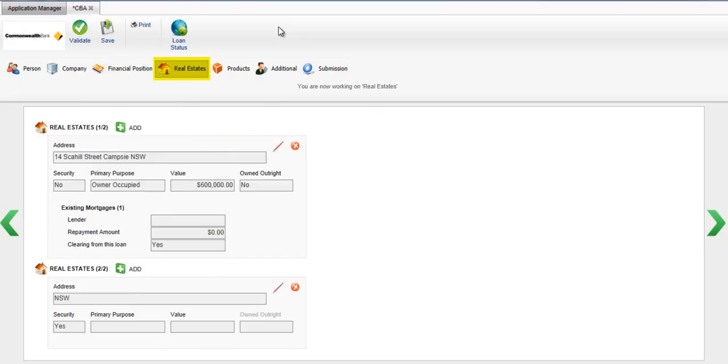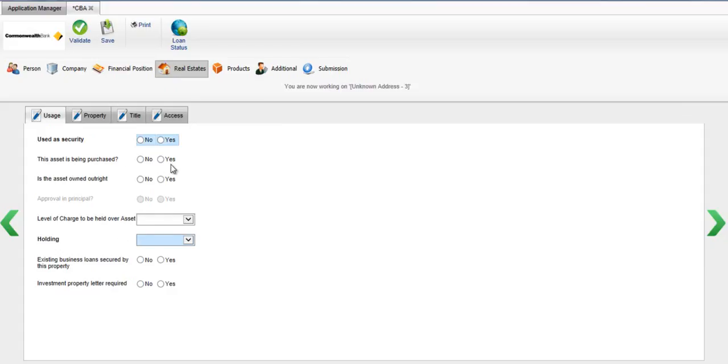Real estate. So the real estate section not only links back to security real estate properties that are involved within the submission, but also any particular properties that can be considered an asset as well. So it may not actually be used within the submission or used as security for the loan. In the real estates area, you can see once we break down the property, it's in 4 sub-tabs. Usage, so again, determining if this is a security property or not, if it's being purchased, or if it's owned outright where there's no encumbrance or mortgage connected to the property.